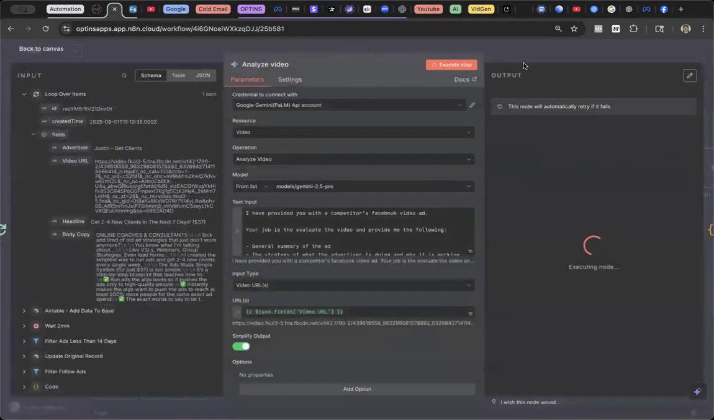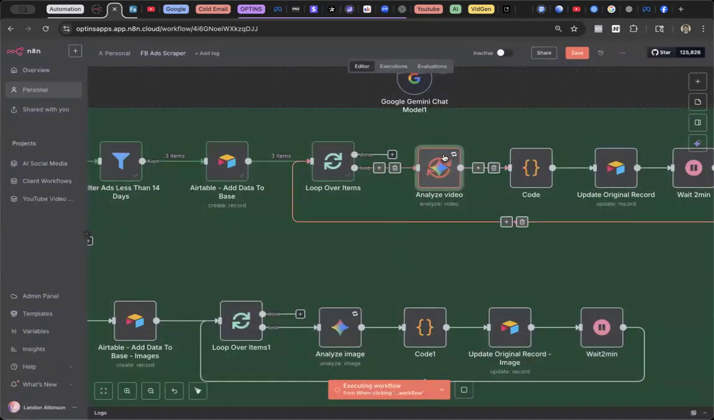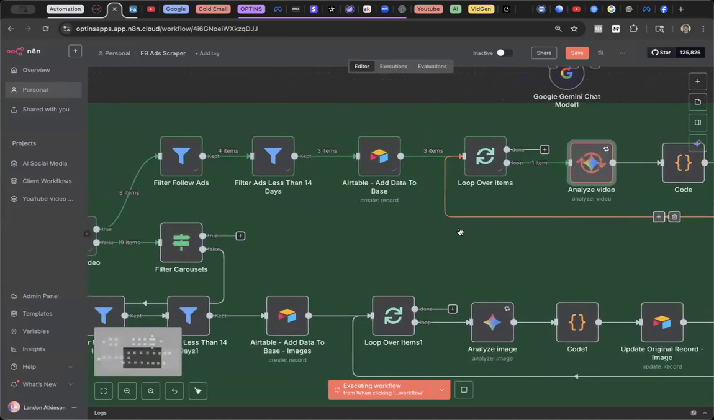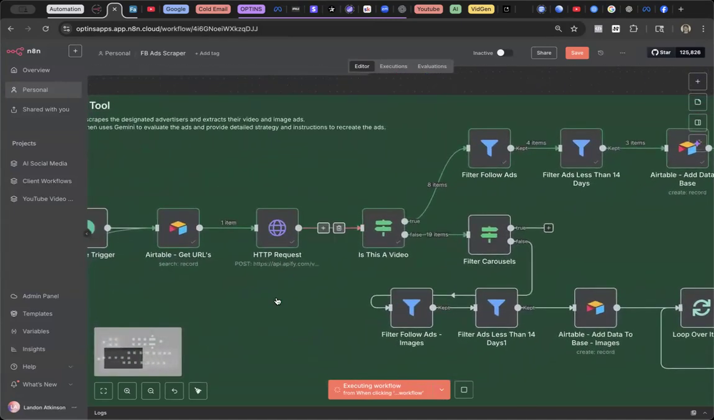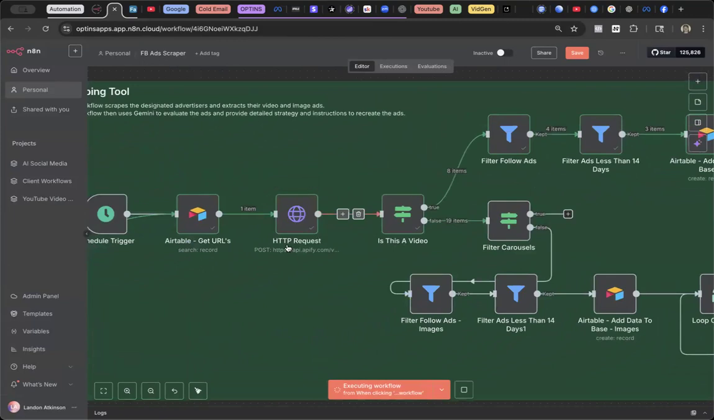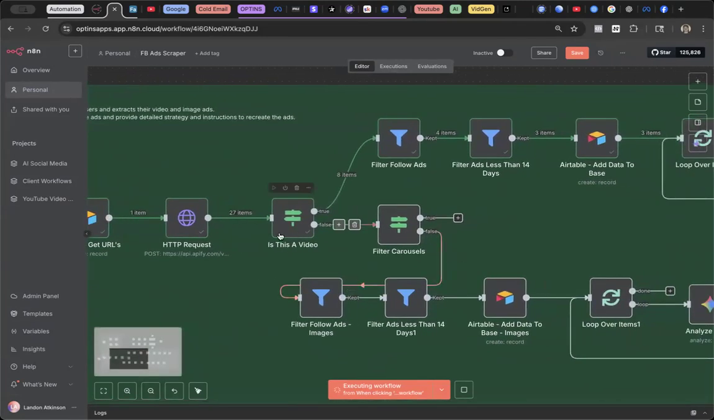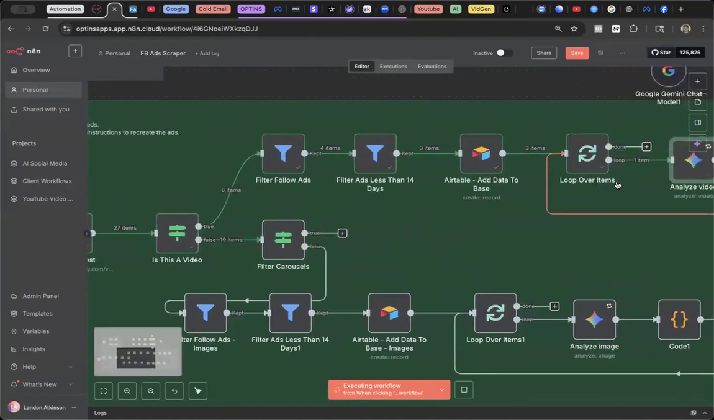So as this goes through here, it is doing the first one. So we'll back up a little bit. Right now, Justin's running 27 different ads that we scrape. This will vary. We have it set to a minimum of 10, but at least 20 will probably come through on almost every single person. So of those, 8 were videos, 19 were images. So this will run through the entire video workflow first.